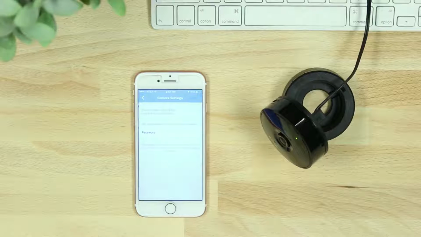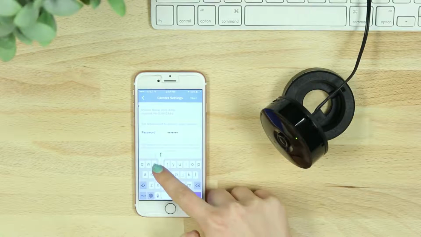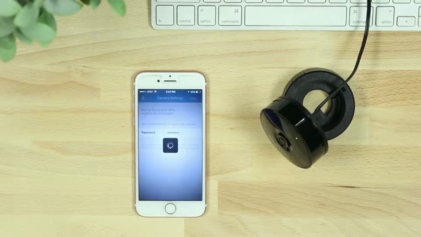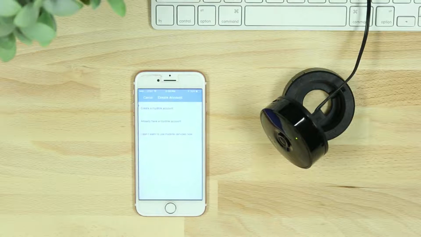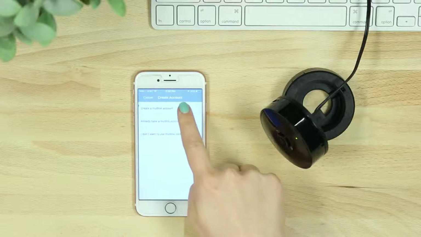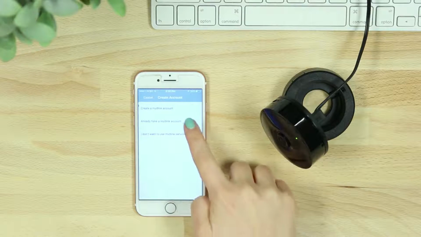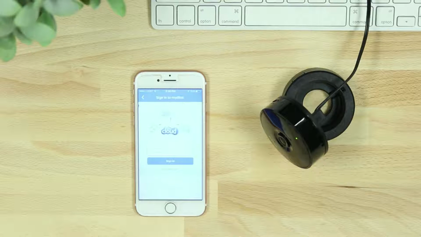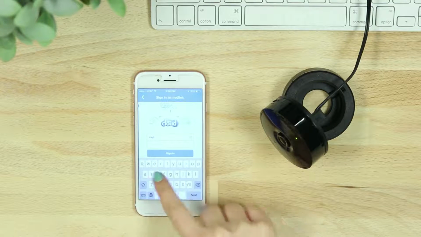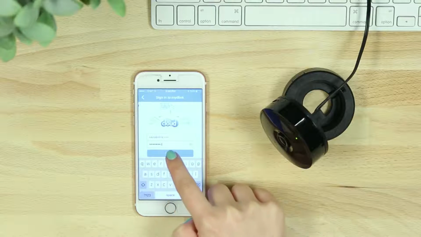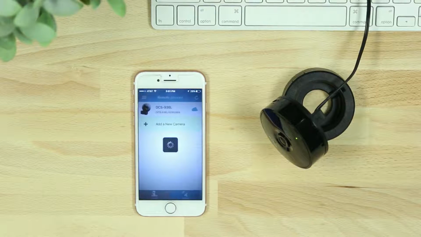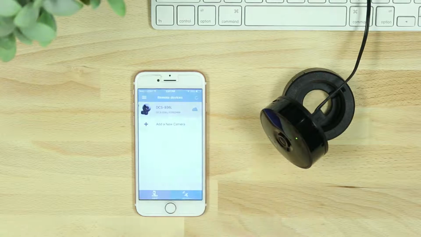Once connected, you'll be asked to create a password for your device. If you're new to My D-Link, you'll be asked to create an account and verify your email. Or you can add the camera to an existing My D-Link account. You'll then see your connected camera listed in your remote devices.